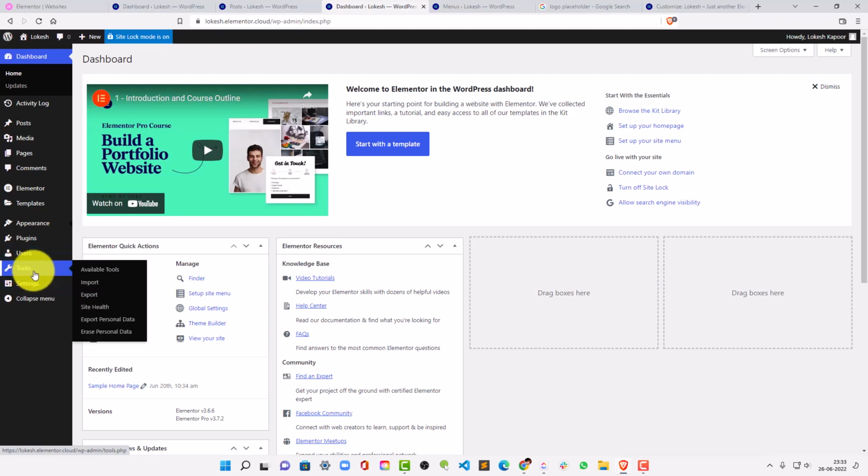And here in the tools we can find all the available tools, like the category tags, and you can import the website, export the website, see site health, that is kind of a checklist that tells you what things can be improved, like that. And here you can export personal data.